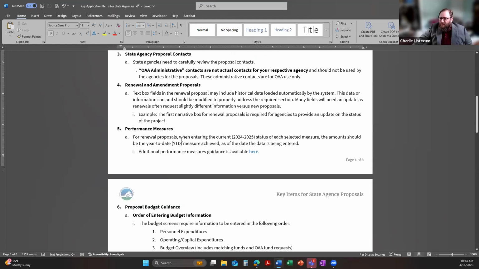Performance measures. When we're entering the renewal proposals, there should be year-to-date progress on the measures achieved, based on what was selected.